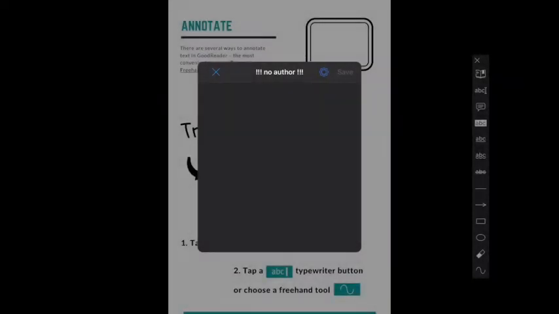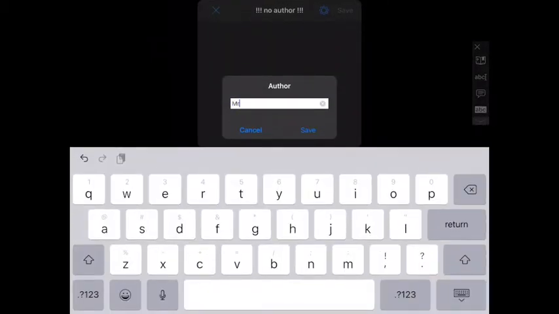And then you're going to start typing. Now, just something that's worthwhile in the beginning. You see where it says no author at the top? Why don't you just put your name in there by hitting the little gear? So I'm just going to write Mr. Nelson. It's honestly not a big deal.